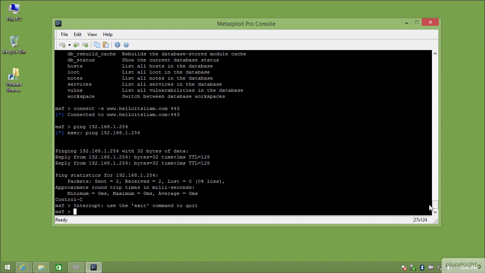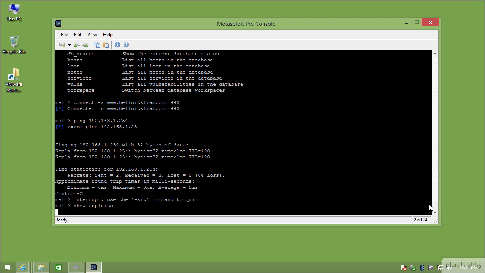More importantly, we use the show command. The show command allows us to show whatever we would like to show. So I'm going to just say show exploits. And what this will do is it will now connect to the Metasploit database internally and start to grab a list of all the exploits that have been installed as part of the framework, and then it will list them all out on the screen.